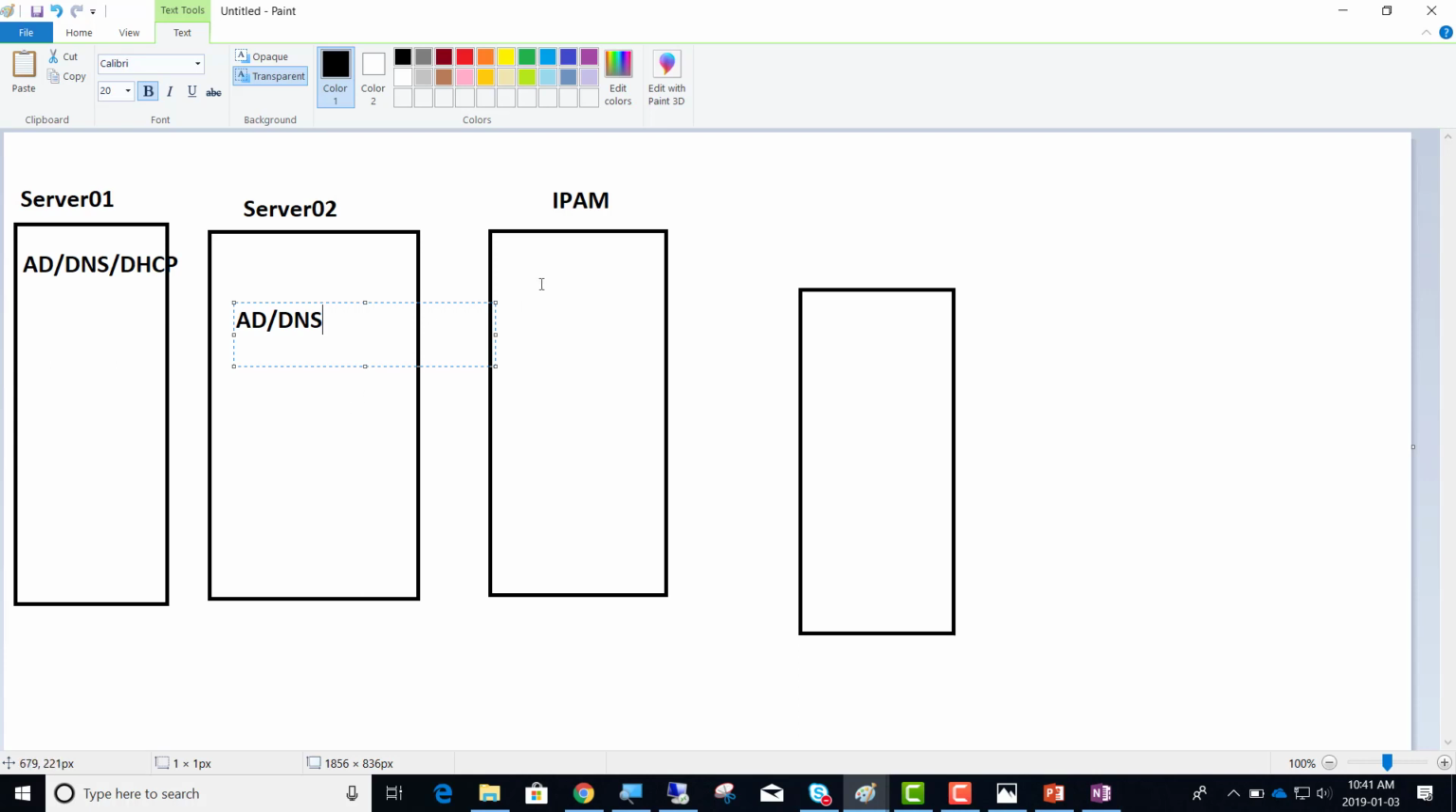Okay, so IPAM. First thing, server 1 is already started, right? Server 2, let's make it a replica DC. Then server 3 is going to be a new clone. We can just call it IPAM 1, and make it a member server. Do keep it DHCP IP and not static.